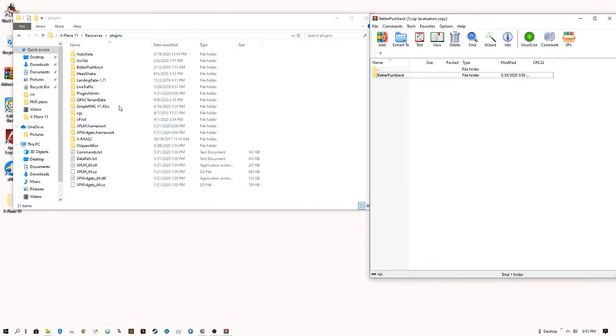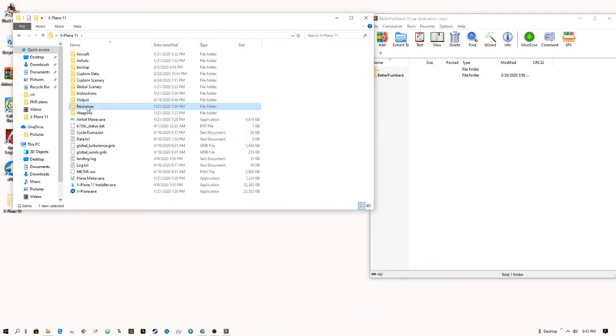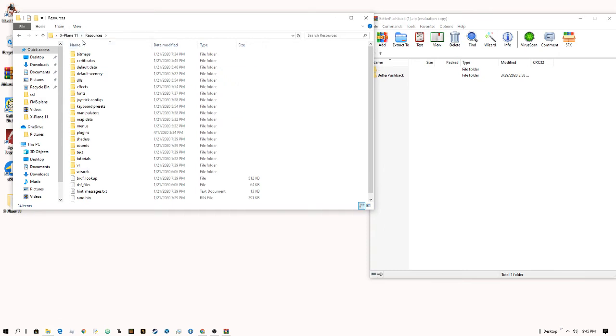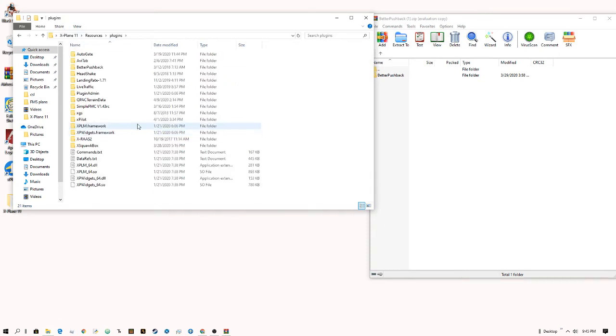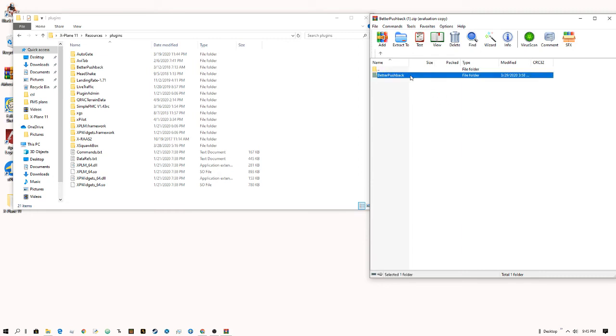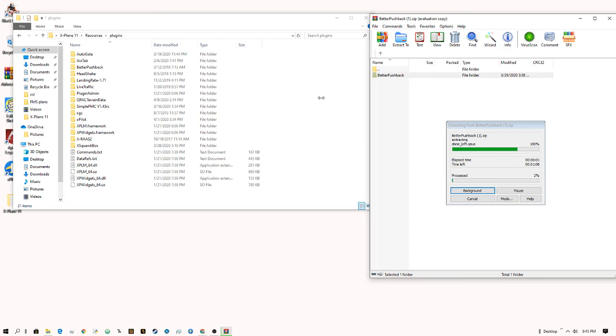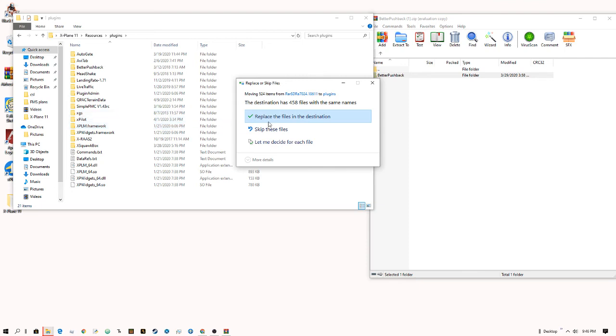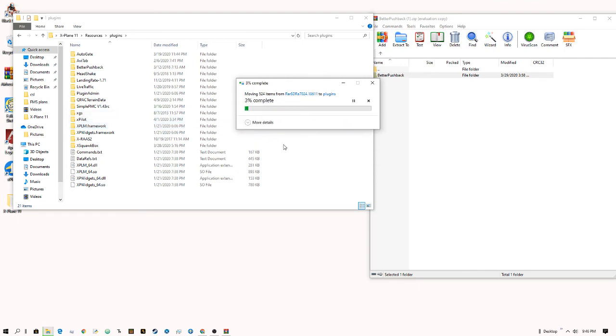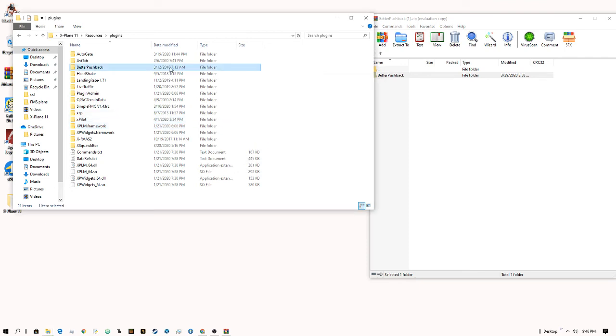So right here I got resources in the explain folder. So resources, plugins, and then just stay here. Now once you open this, you want to choose better pushback, bring it and drag it into your resources and plugins. And here it's asking me to replace. I'll just go ahead and do that. So you can see now it's put it into here, and it's now in there.